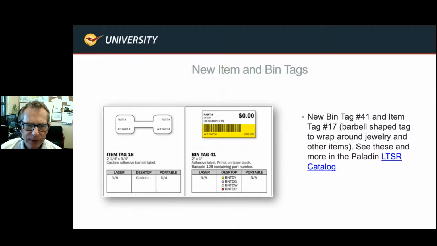Also, we have a new item tag and a bin tag. The item tag is meant for jewelry or very small items. The item tag has the part number and alternate part number listed on it, and that is a tag that you can produce. You can go to the LTSR catalog, which is available at portal.paladinpos.com. Just search for LTSR, which stands for labels, tags, sale signs, and reports.